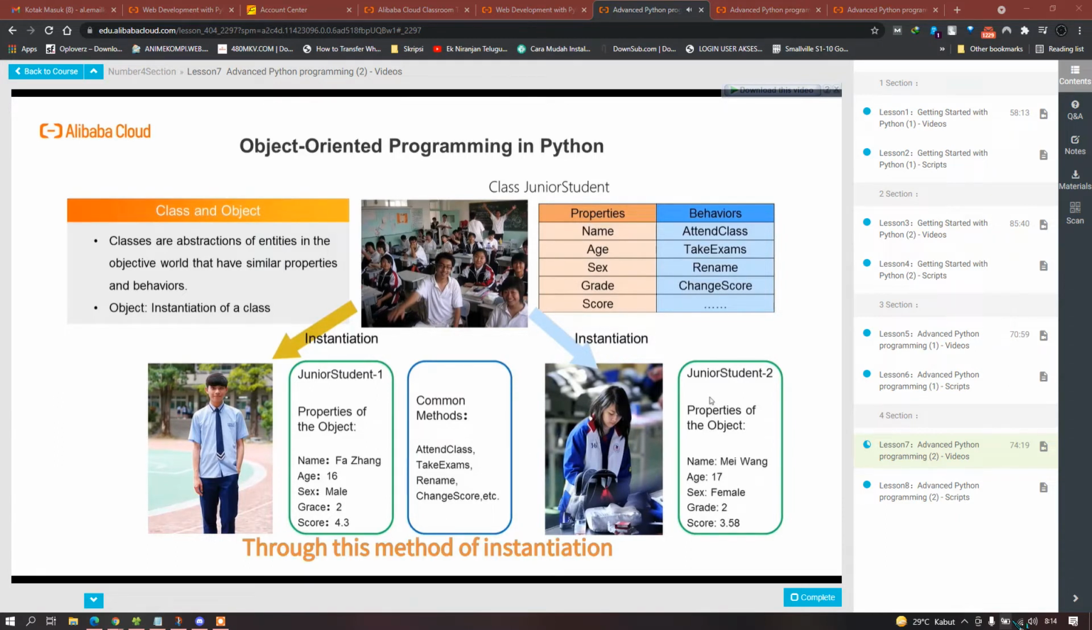Through this method of instantiation, we get two objects of high school students. We can see that a class is an abstraction of concrete entities, and these entities are the objects. It is a back and forth process. We abstract concrete entities in the objective world in classes, then instantiate them into a concrete object of the objective world.